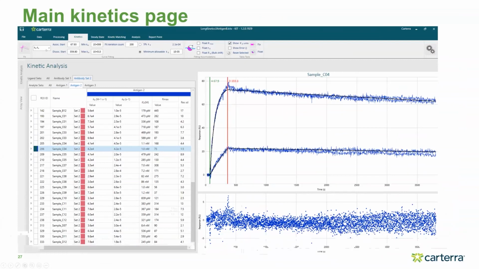And you can even select a different fitting option. So you can fit either just the dissociation, you can fit what's shown here, the Ka and Kd simultaneously, or you can add a mass transport coefficient to the fit. Again, like on the array view, it has the same analyte tabs. So there's antibody set 1 and 2, and antigen 1, 2, and 3. So it's a way of easily generating multiplex data.